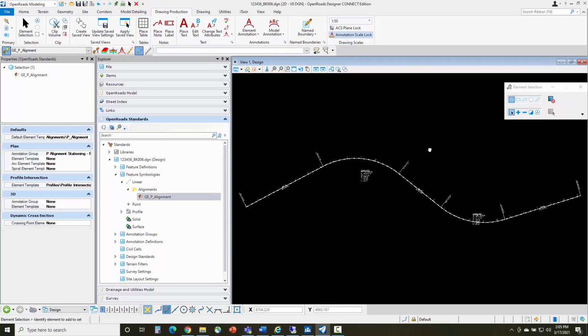So hopefully those options give you a little more control of the labels. Of course, once they're placed, you know, you can move them. Just keep in mind that if you ever re-annotate this, they're going to go back to their default location.